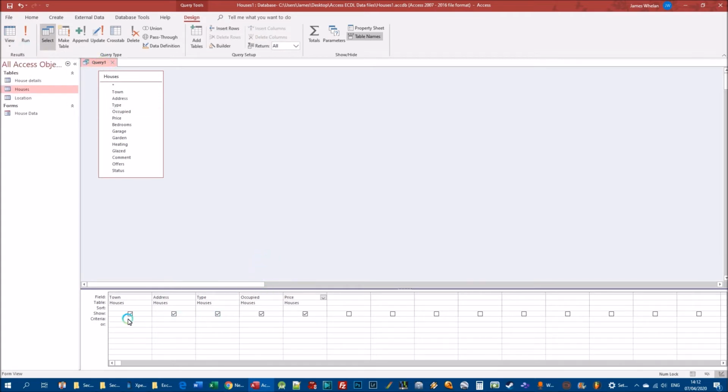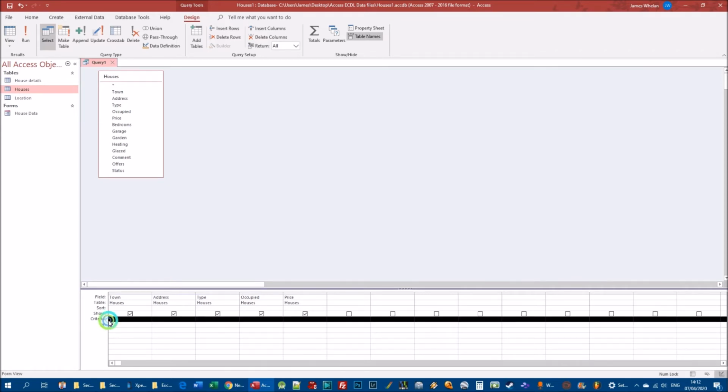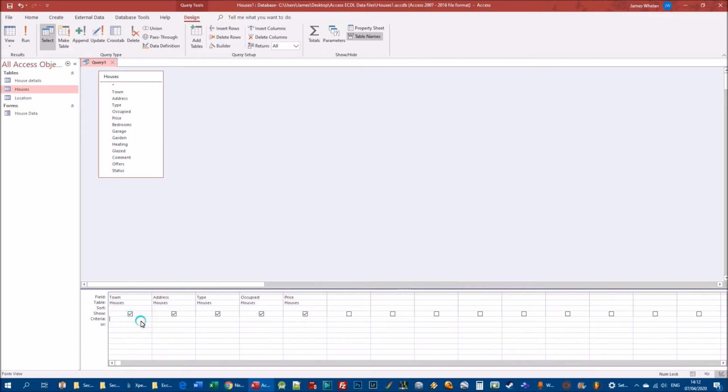In design view, I'm going to type in the name of a town down here. There's a criteria row down here which runs across for each field that you've included in the query grid. And this is where I can really make my queries work for me. I can specifically say that I'm only looking for information from a specific town. I only want to display houses from a specific town. So I'm going to type in the town of Maryport.